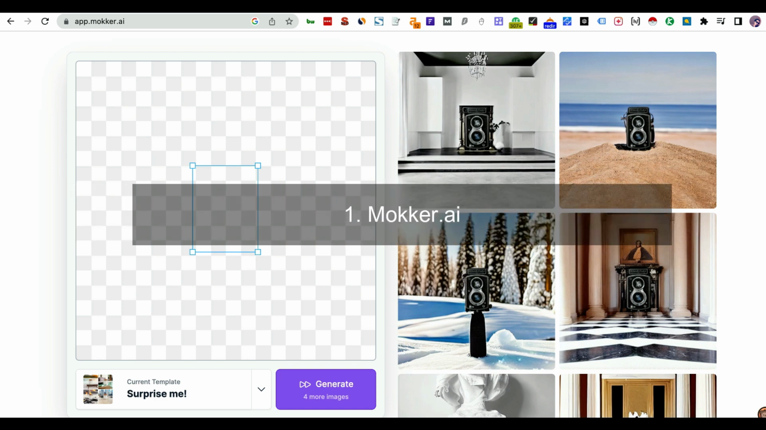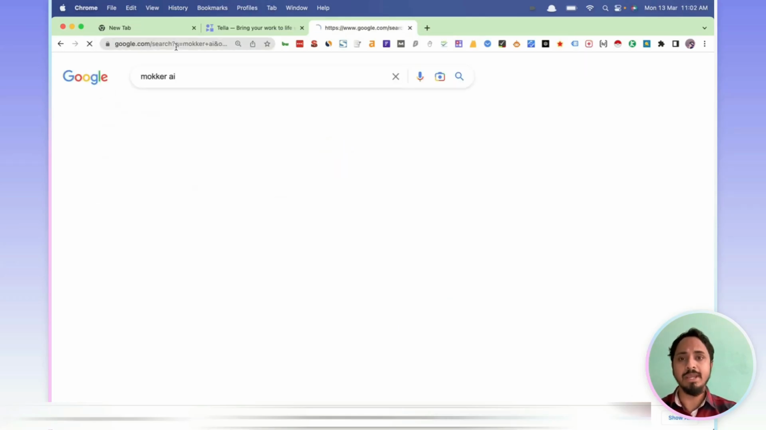Today I'm going to talk about 5 AI tools you should be using. Okay, so let's quickly jump into these tools. This tool will definitely help you in your workflow. So the first tool I'm talking about is Mokker AI.